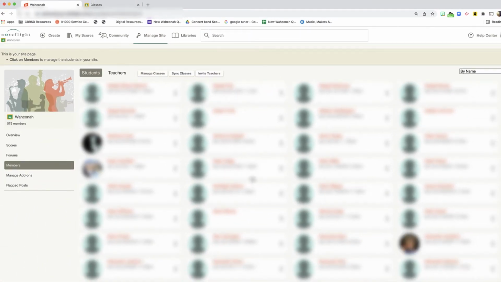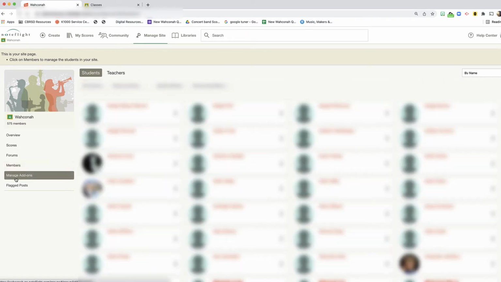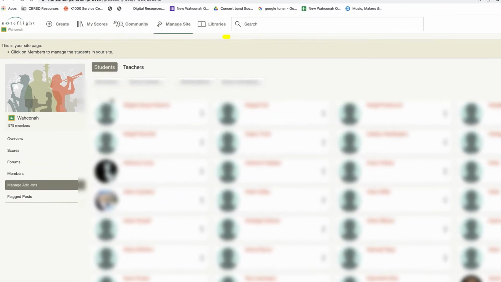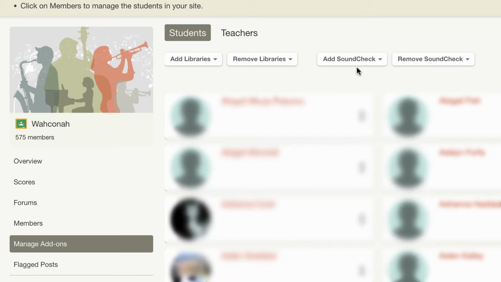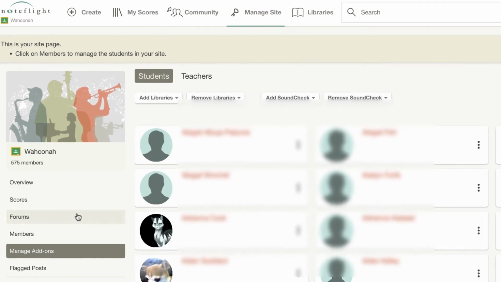Now, we have actually paid for some of these add-ons. We've got the content libraries, and we've got SoundCheck. Now, we didn't buy 800 licenses of libraries and SoundCheck because our elementary school, although they do use Noteflight, do not use SoundCheck or the content library. So they just have the basic $2 account. But for some of our high school students, we did purchase those additional features. And here's how you would add those on.